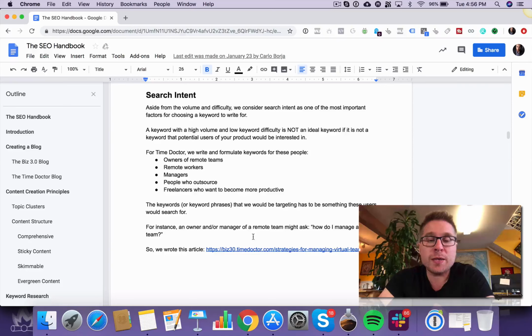And then search intent. We're really looking for a generalized customer avatar, and we write for that avatar. We write for owners of remote teams, remote workers, managers, people who outsource other workers, and freelancers who want to become more productive. When we actually boil down our avatars, we have 3 separate avatars.